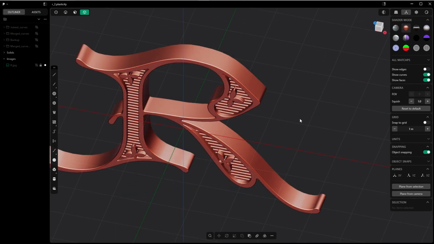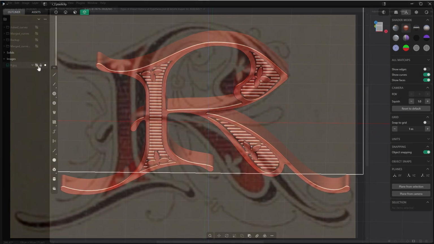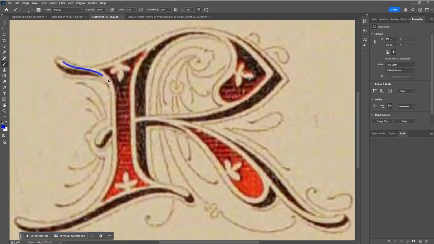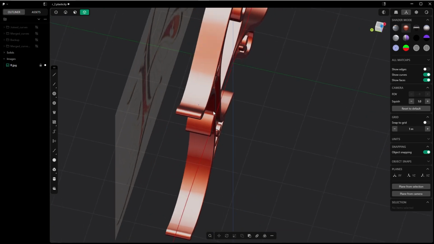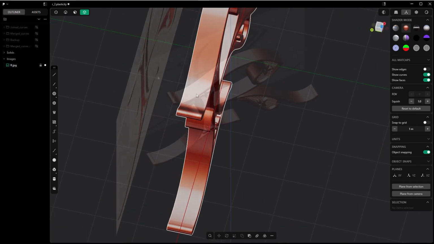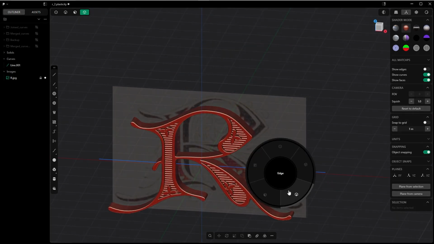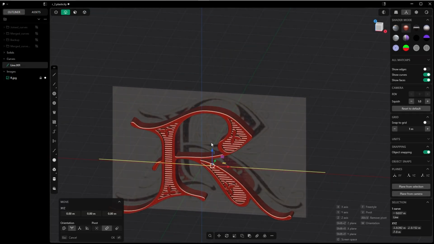Okay, there are 2 things I would like to do. One is, let me show it here in Photoshop. So one thing is this part, this border obviously has another color than the thickness. So the first thing I would like to do is separating this front part from the rest. So therefore, I will simply create a line and use this line as a cutter.